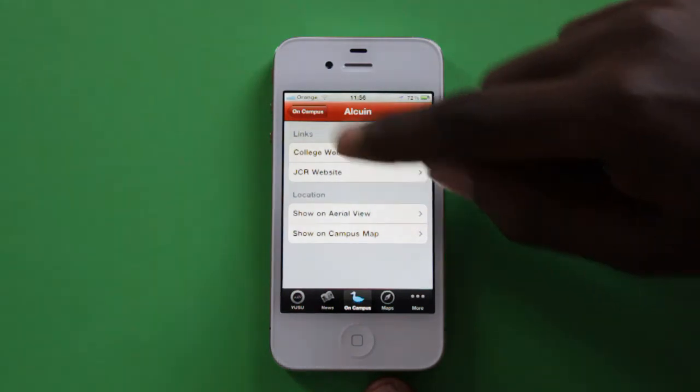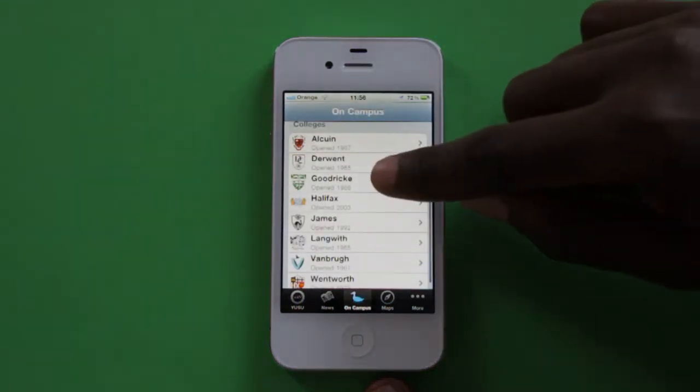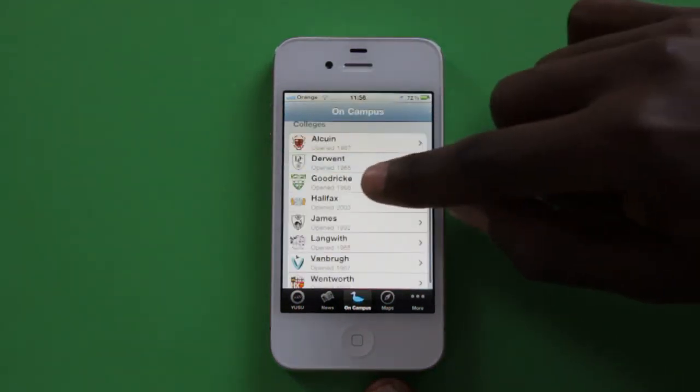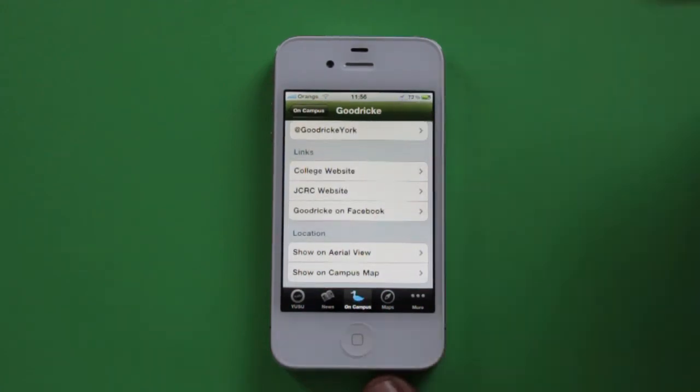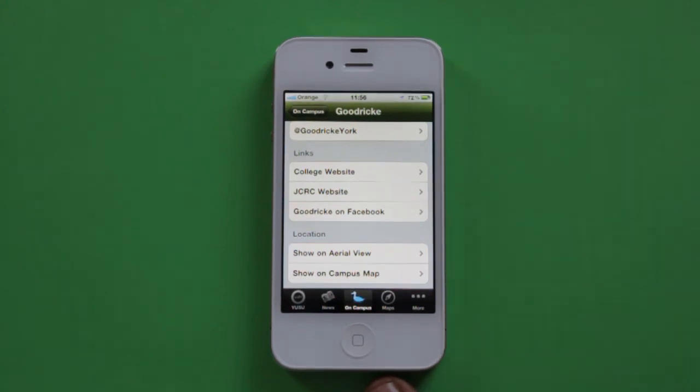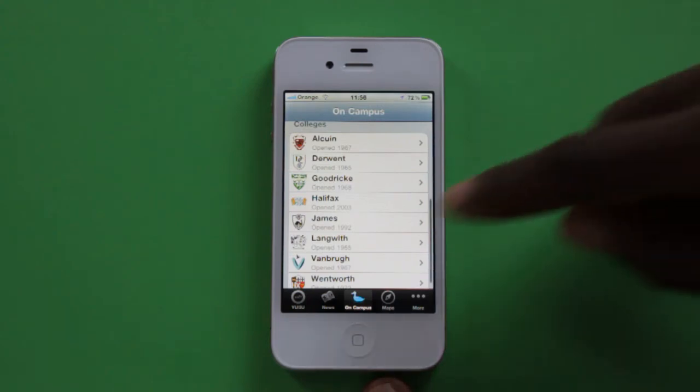If we go back to on campus there, some of the colleges obviously have a bit more information than others. So Goodricke is a good example. We've managed to integrate their Twitter feed, a few links to the JCRC website, and also their Facebook page. And obviously as we get more and more information, we'll integrate that all into the app and keep people connected.